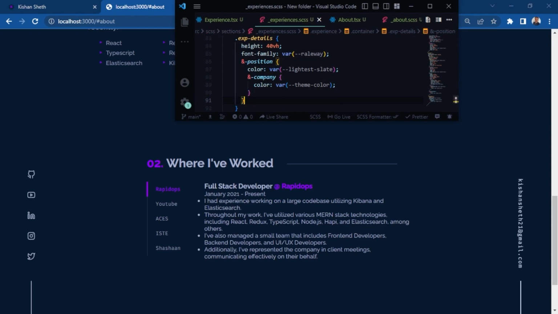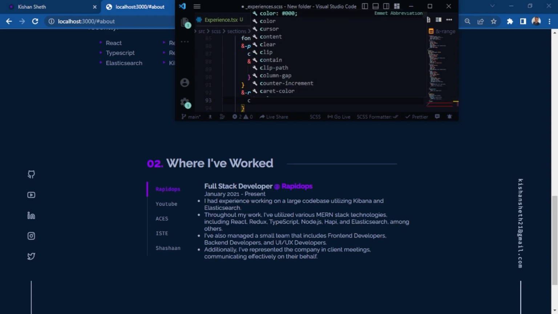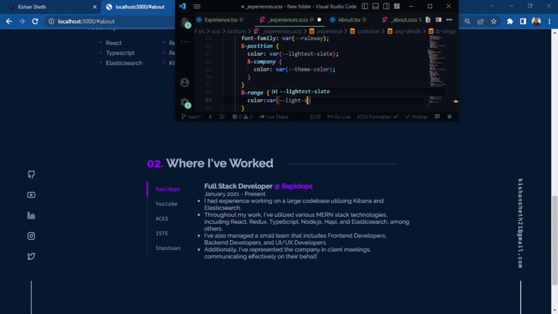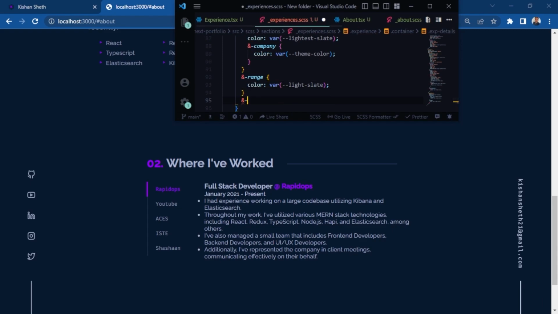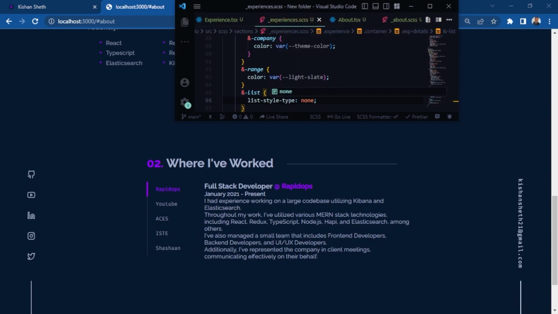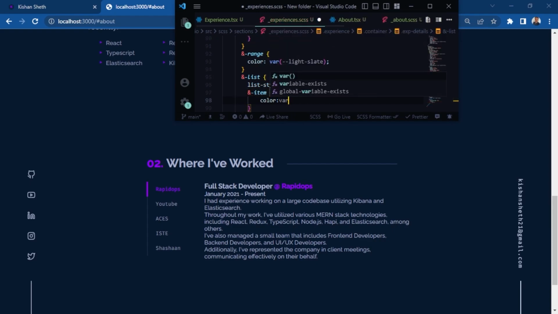Now after the company, we have to select the range, which would have color of var light slate, and let's select the list, and list style type would be none. Let's select the item also first. Item color of var slate.